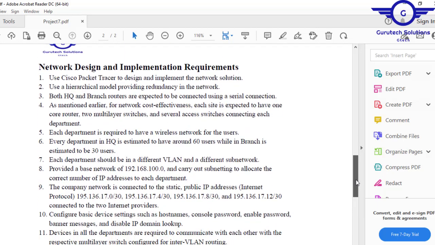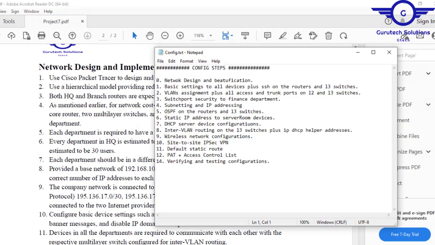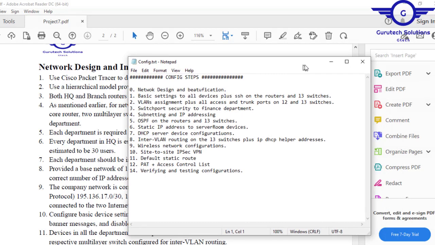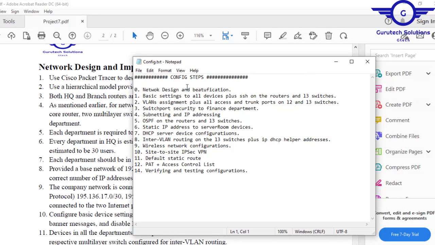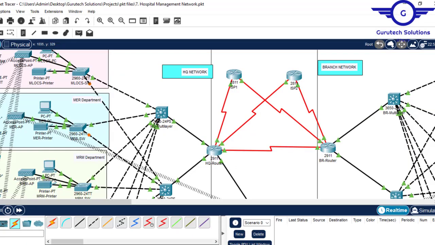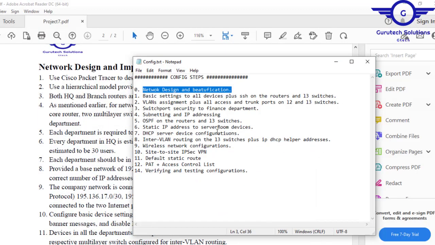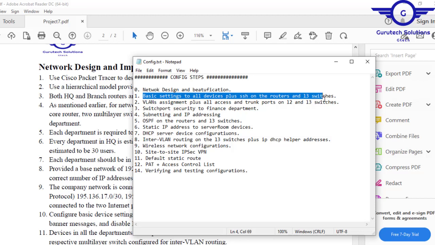So guys, to save time, I have already drafted a configuration guide that will guide us through all this process. Okay, so this is our configuration guide that we're going to follow. The first step will be network design and beautification, which we've done here, as you can see. Then the second step will be basic settings to all devices plus SSH on the routers and layer 3 switches.